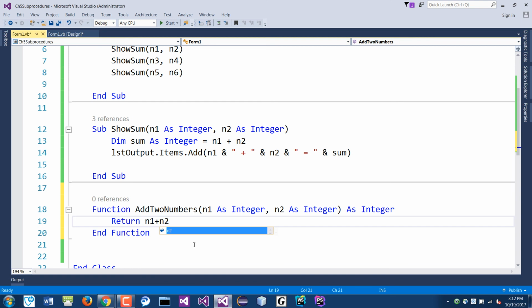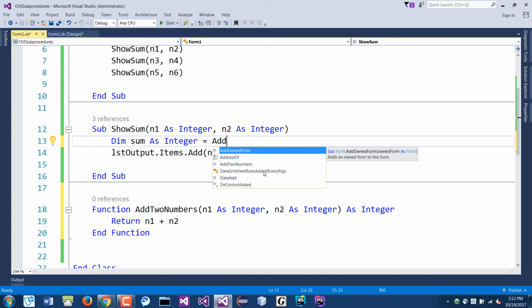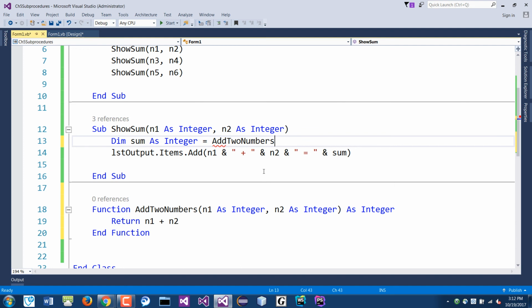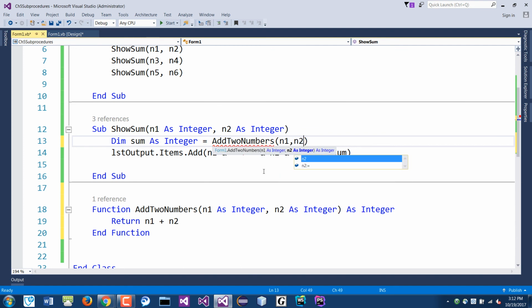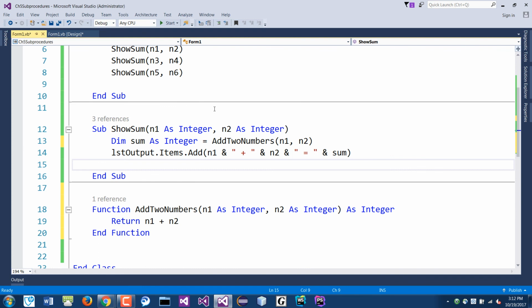What am I doing? I'm adding just n1 plus n2. So I could just say return n1 plus n2. Very short function. And so now in here, instead of doing the calculation here, I want to assign this to the add 2 numbers. Add 2 numbers, and I need to specify 2 numbers, so the n1 and n2.